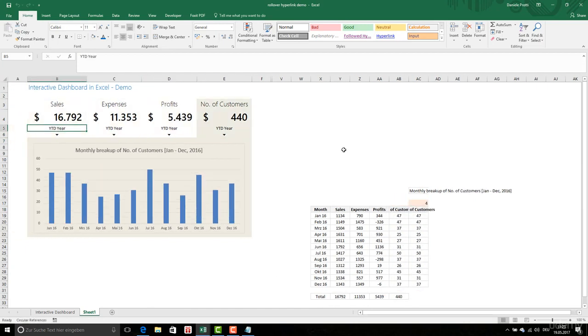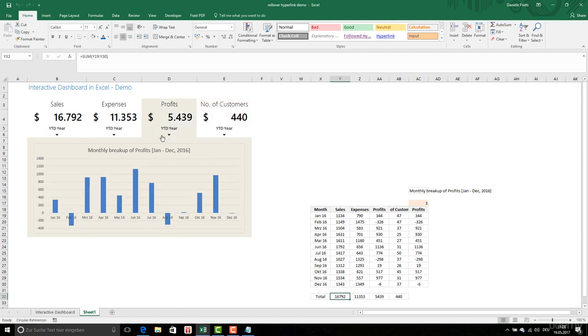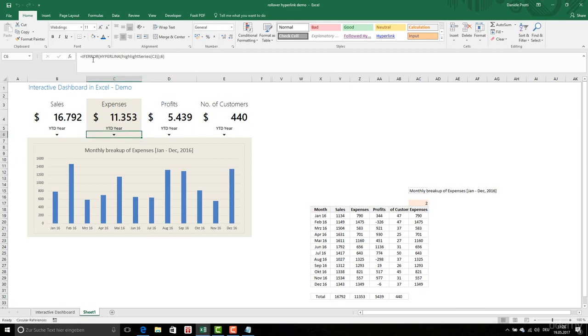I create a very simple dashboard with just a few functions. We use basically here the match function, the index function, the sum function here, and here we use the IFERROR and hyperlink functions, and here a Visual Basic for Applications function, and we created an amazing dashboard. Okay.